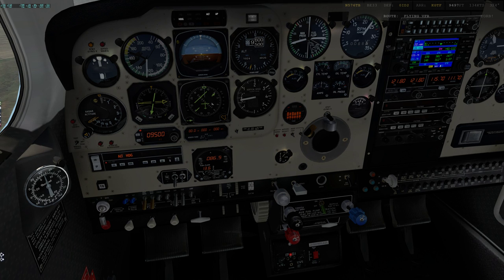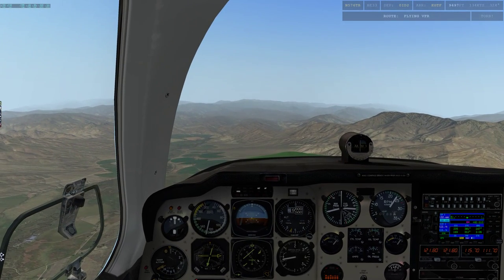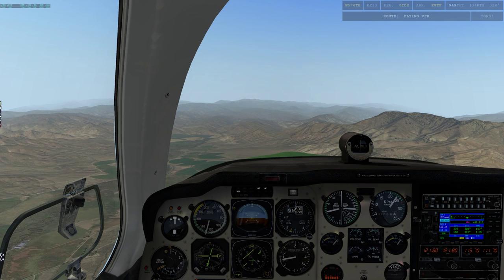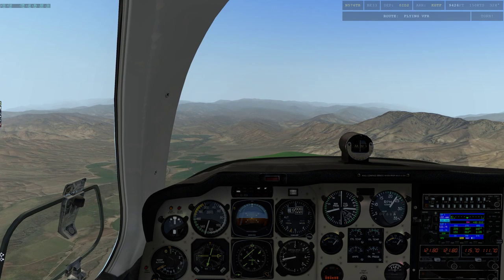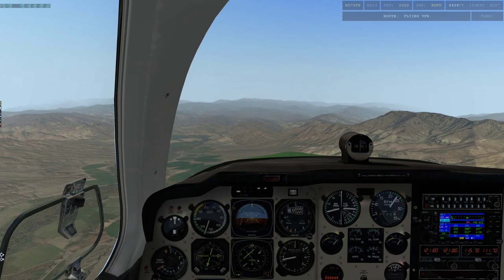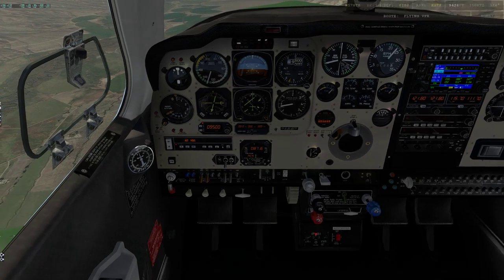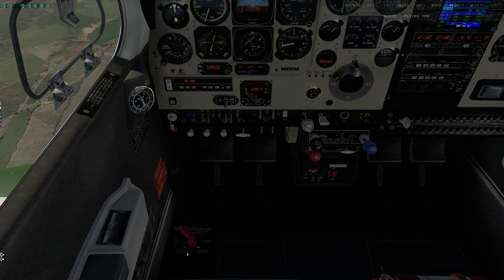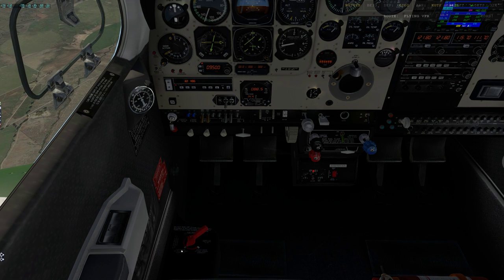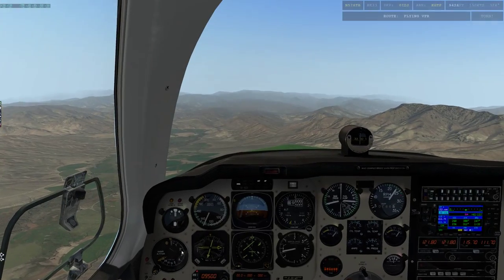Selected departure, better contact. Climb and maintain flight level 220. Alright, so we're level. Level 220. Delta 1263, contact Seattle Center, 135.15. There we go. Timer's running.